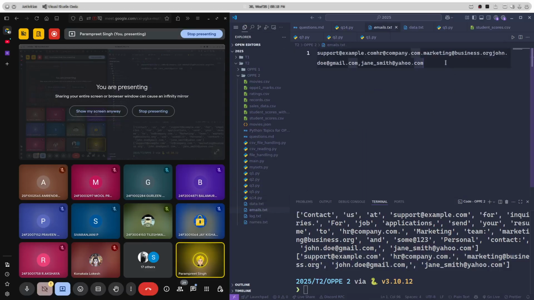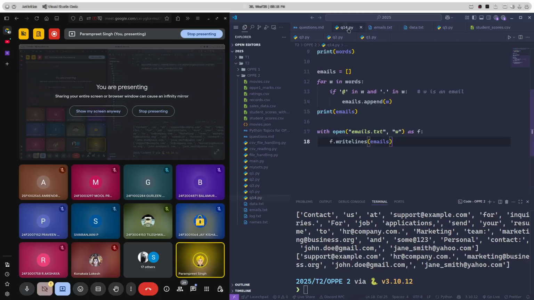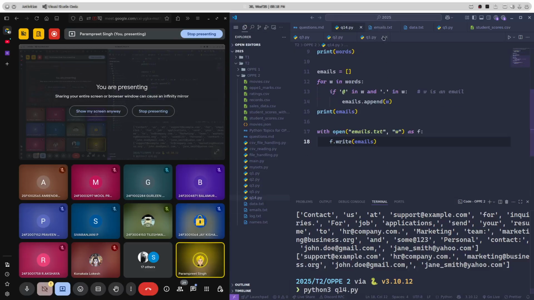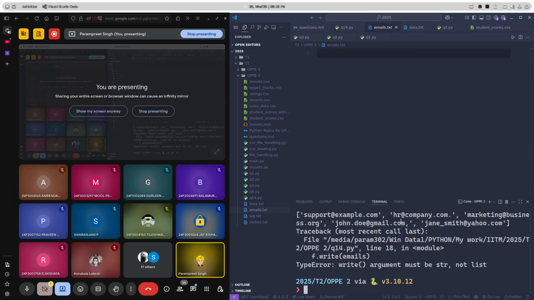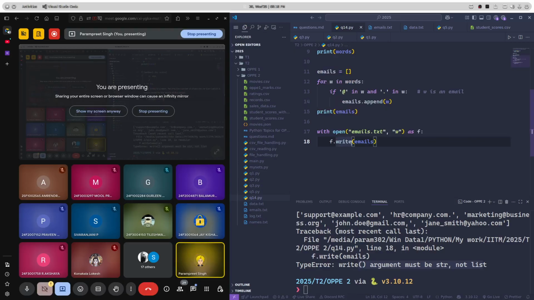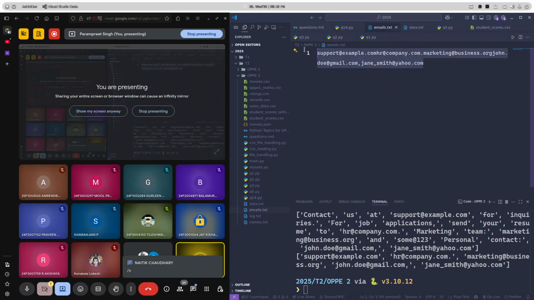Now there is something weird. Even though I have used writelines, it is still giving me this result. If I use simple write and run this, it is showing it must be string. Yes, write will only accept a string. Writelines will accept a list of strings. Yes, we have this, but we cannot identify where an email is ending and a new email is starting. We need to separate them out in a single line.